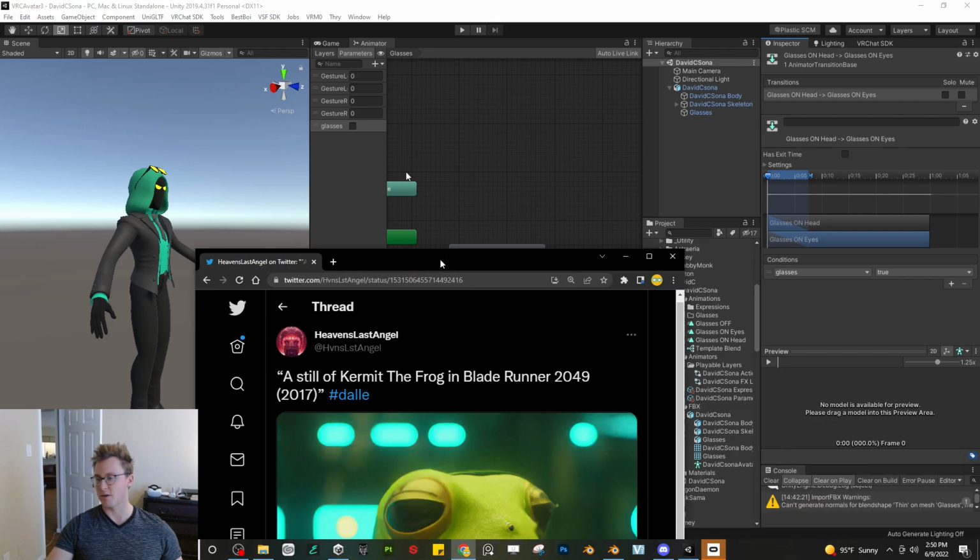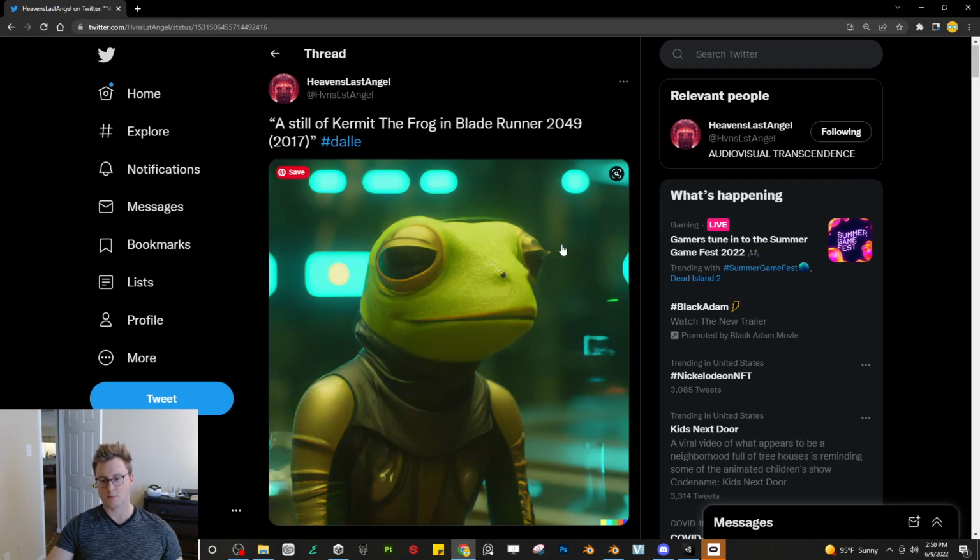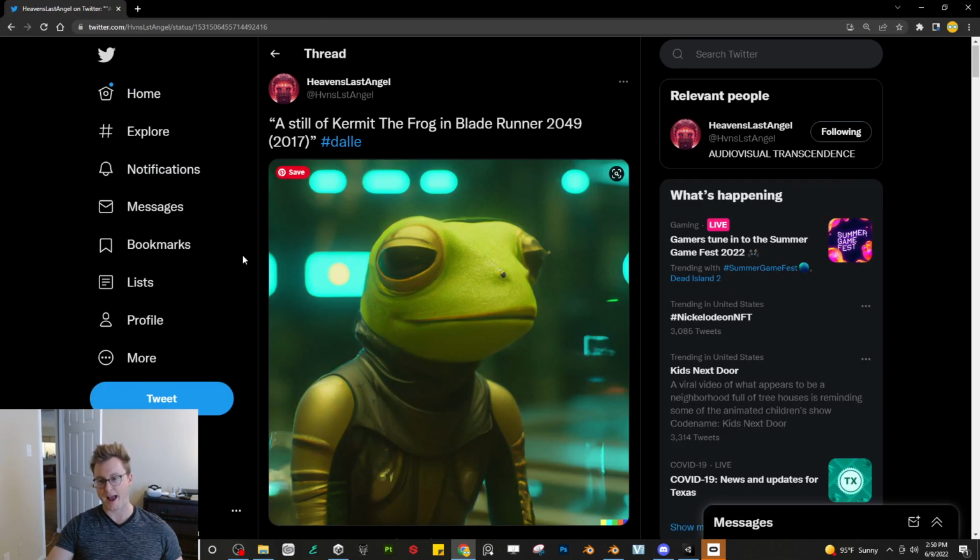Yeah, here's another one. Kermit the Frog in Blade Runner. This looks actually cool. If I didn't know this is supposed to be Kermit the Frog, I'd be like, dang, that's kind of a cool movie. I don't know, is this a new Pixar movie of some sort?